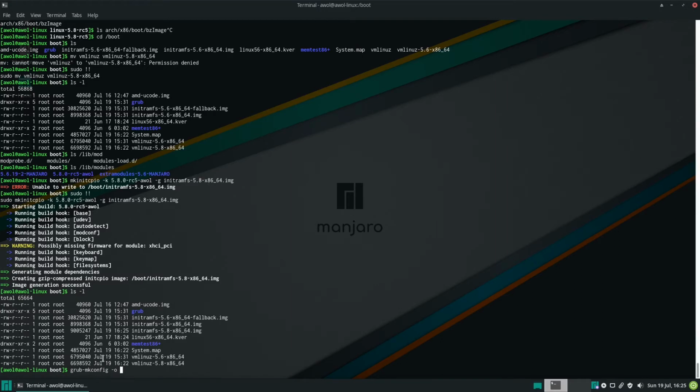Alright, minus o. So grub-mkconfig tells grub to make a config file. Minus o tells it what the output file is. If you're on Ubuntu, you should just have an update-grub command. But I'm not on Ubuntu, so I don't have that. And also Ubuntu handles this whole thing differently. I don't know how to do it on Ubuntu.